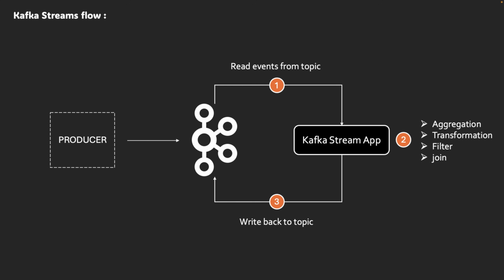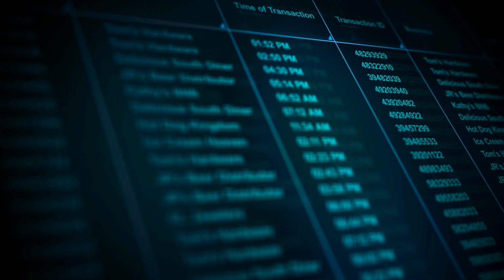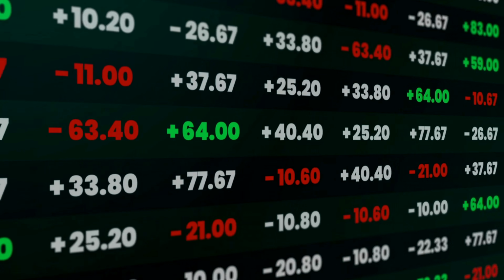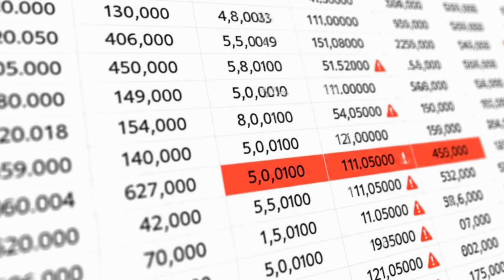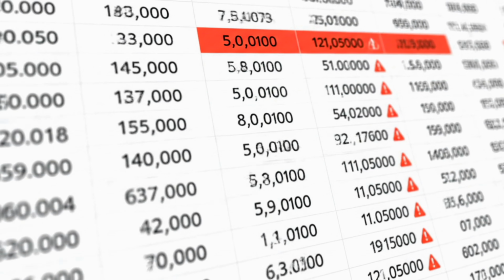Okay, now let's focus on today's use case, what we are going to develop. Imagine you are working on a banking application and you are being assigned to design a fraud detection system. Your application is continuously receiving a stream of transaction events, and your job is very simple. You need to filter out those transactions which exceed some threshold, for example, let's say 10,000. Then mark it as a suspicious transaction or trigger an alert. This is the simple task you need to do.